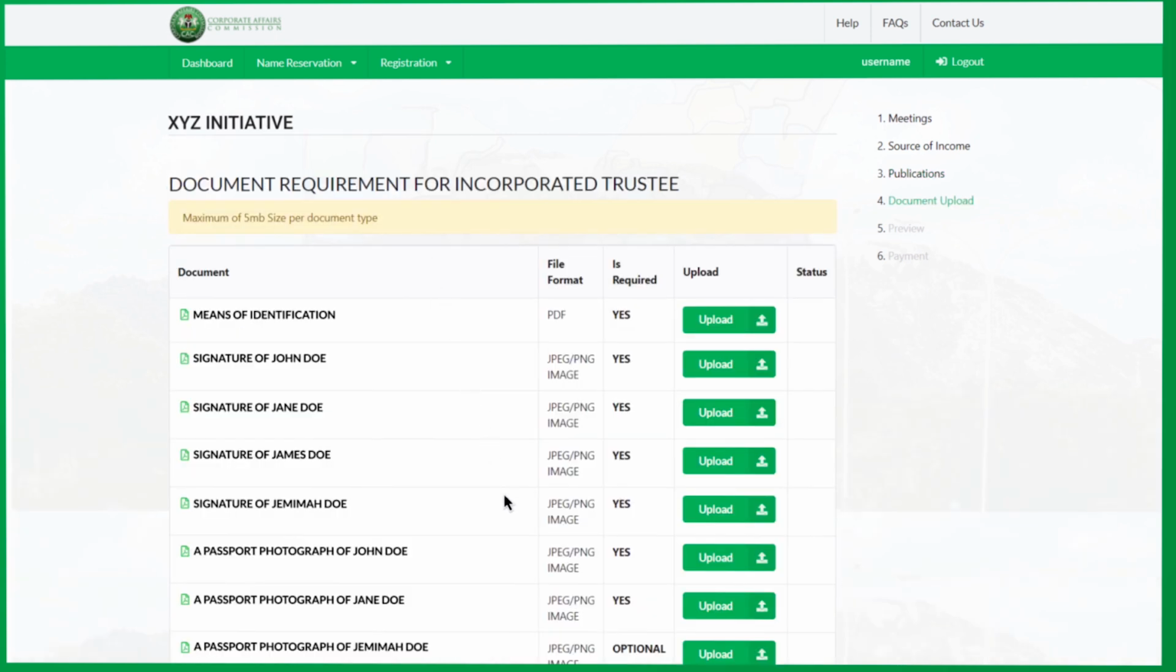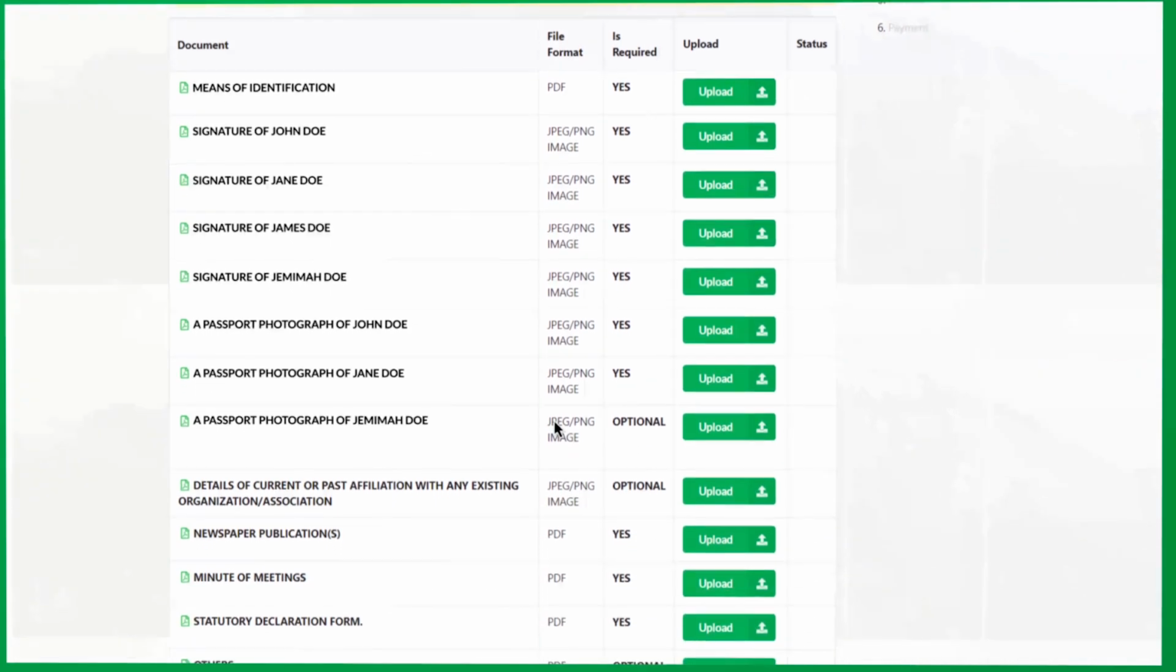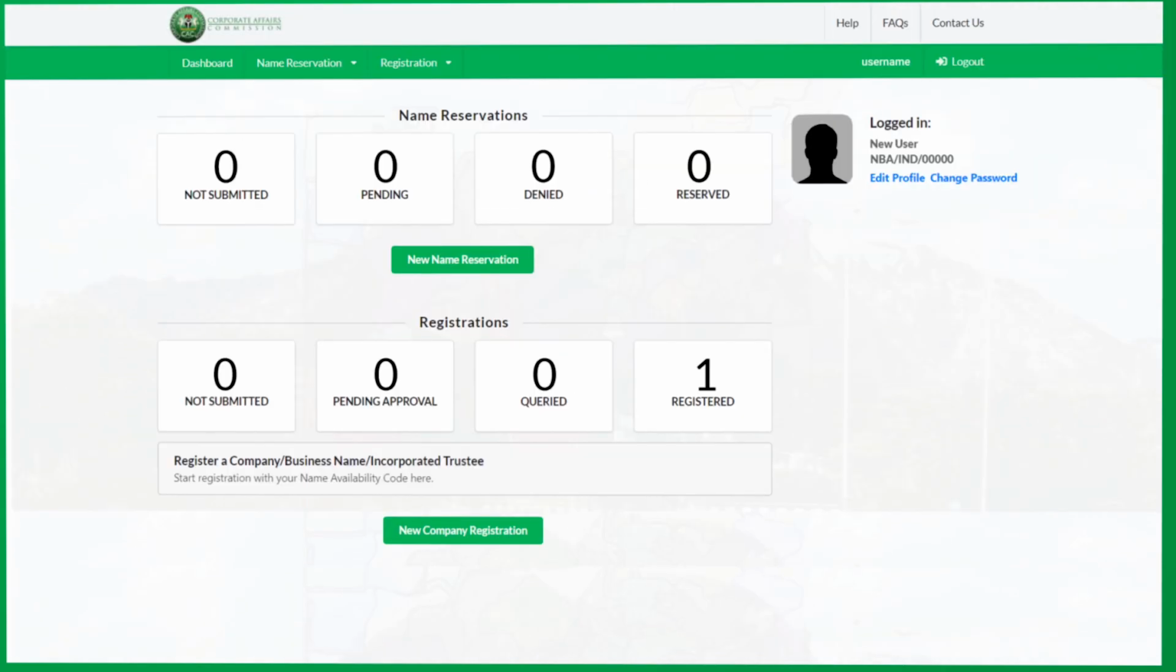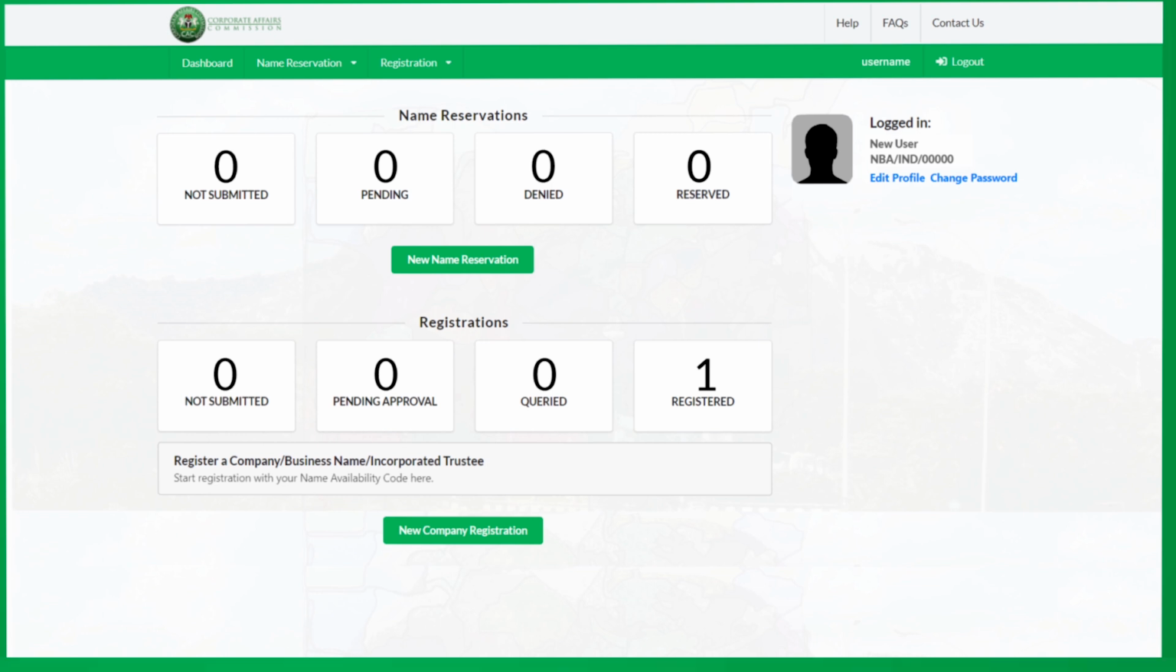Step 4. On the document upload, scan and upload the document labeled Yes, and where the document labeled Optional applies to you, scan and upload, then click Save and Continue to preview. Preview your entries, and if satisfied, click on Save and Continue to proceed to payment.